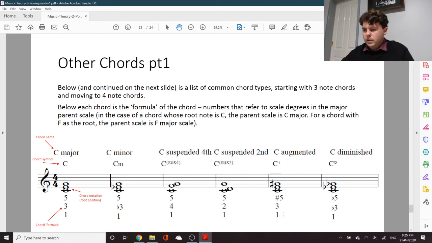I should say about the augmented chord, it's built out of 2 major thirds. So from the C to the E is a major third, and from the E to the G sharp is a major third. So it's almost like super bright because it's got 2 major thirds in it.